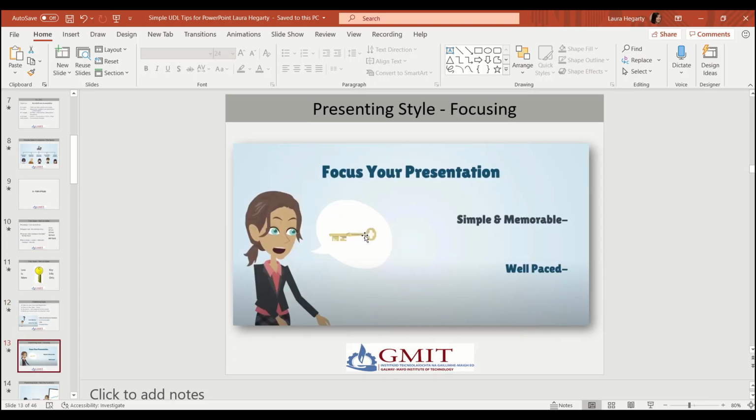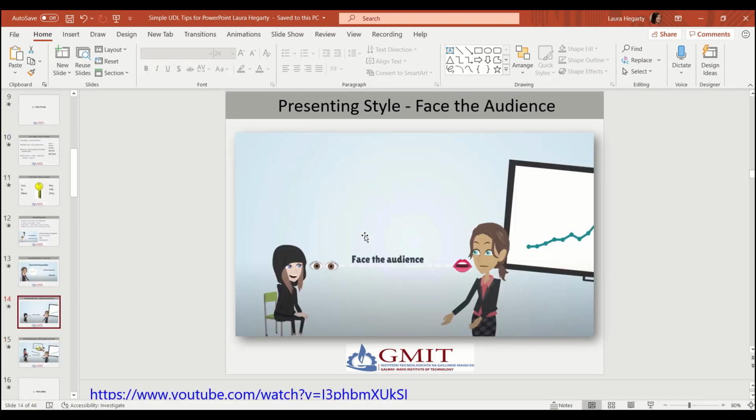So focusing on your presentation, remember, keep it simple, less is more. Have simple and memorable content. Having images along with some text is a good way to mix it up, and being well paced in your presentation all helps when you're presenting.